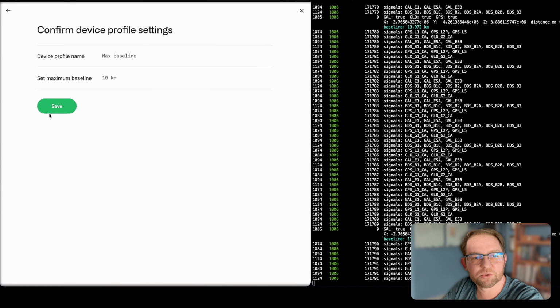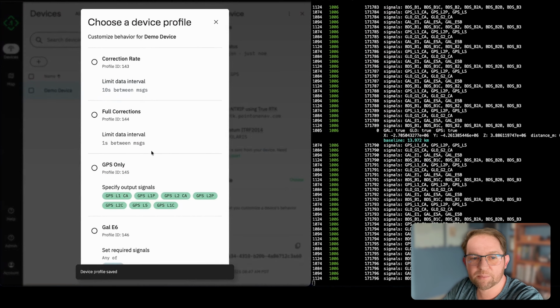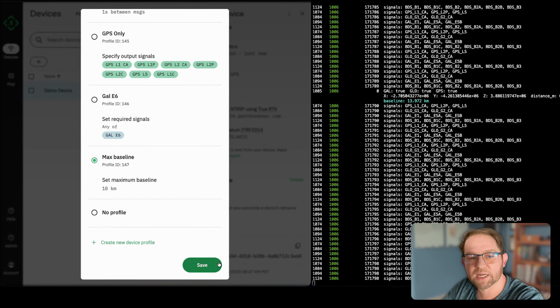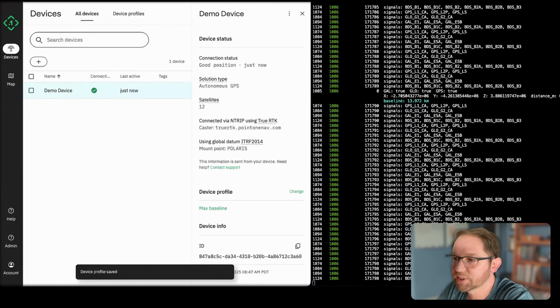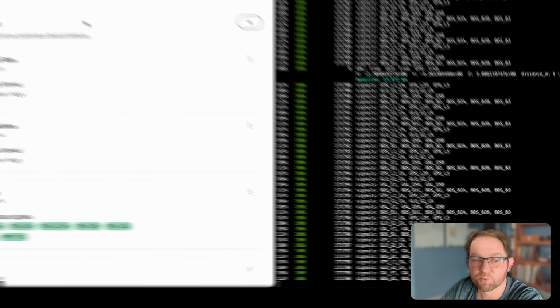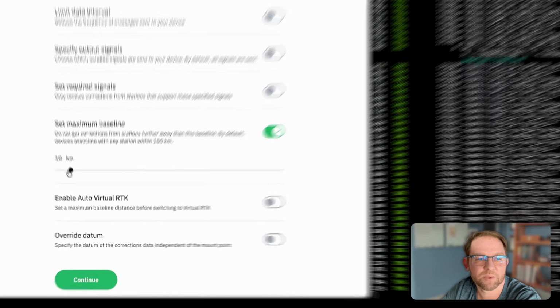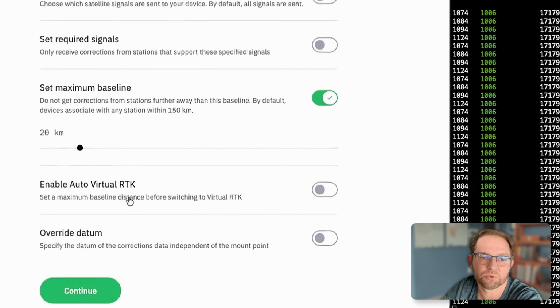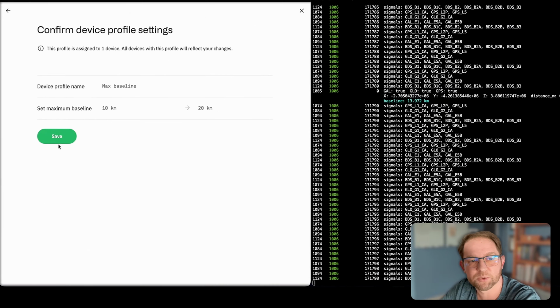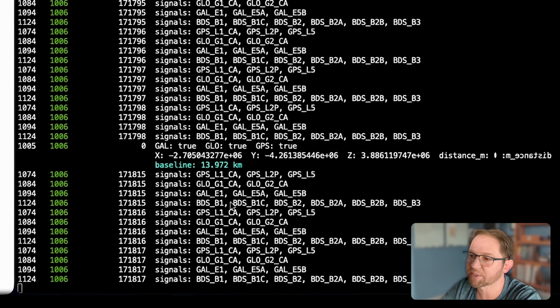And what that's going to do when we set it to our device is that the corrections will stop because we are outside of our maximum baseline for single baseline corrections. So there it stopped. If we decide that that is not what we want, we can actually go back and edit this and say, well, 10K is too short. We want 20K. That's more reasonable. Once we save that, what we see is that our corrections pick back up again.